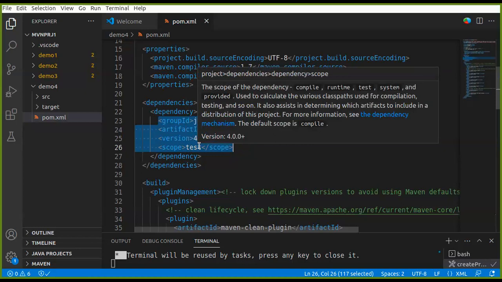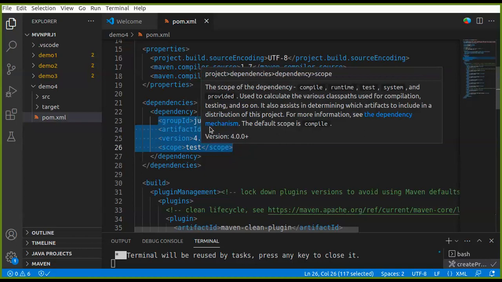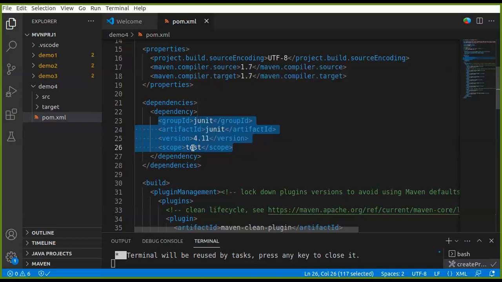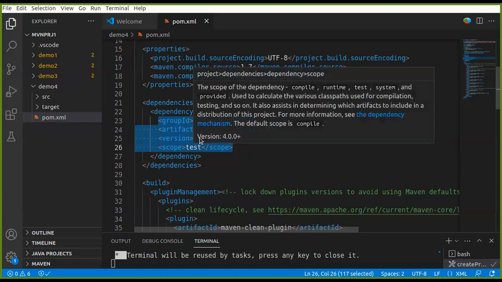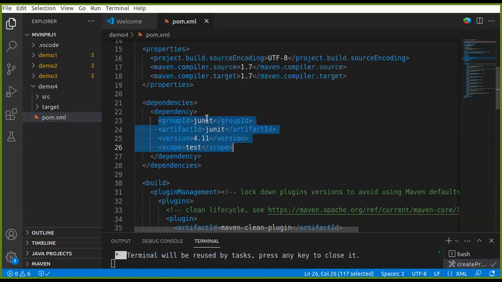What are the scopes available? You can see compile, runtime, test, system. These are the default scopes available. Scope means for what purpose we are using this. So right now you can see carefully, for the testing purpose we are using this JUnit. That's the reason scope is test. Okay. You, no need to remember these lines.